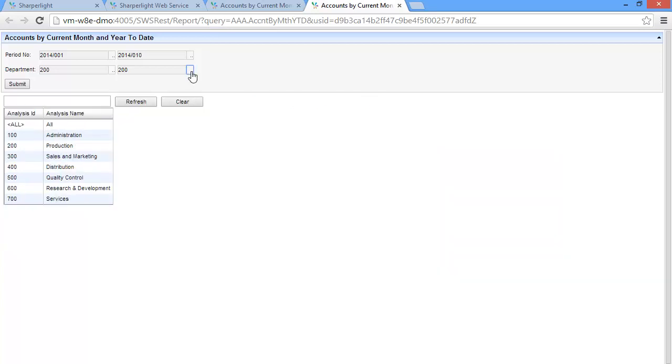The lookup will page the records if there are lots of them, and you can navigate through the pages by using the page controls. Double-click on the 600 Research and Development department code, and the 600 will be copied into the filter for the department. Use the Submit button to extract the table, and use the upwards facing arrow in the far right-hand corner of the prompts bar to hide the prompts.